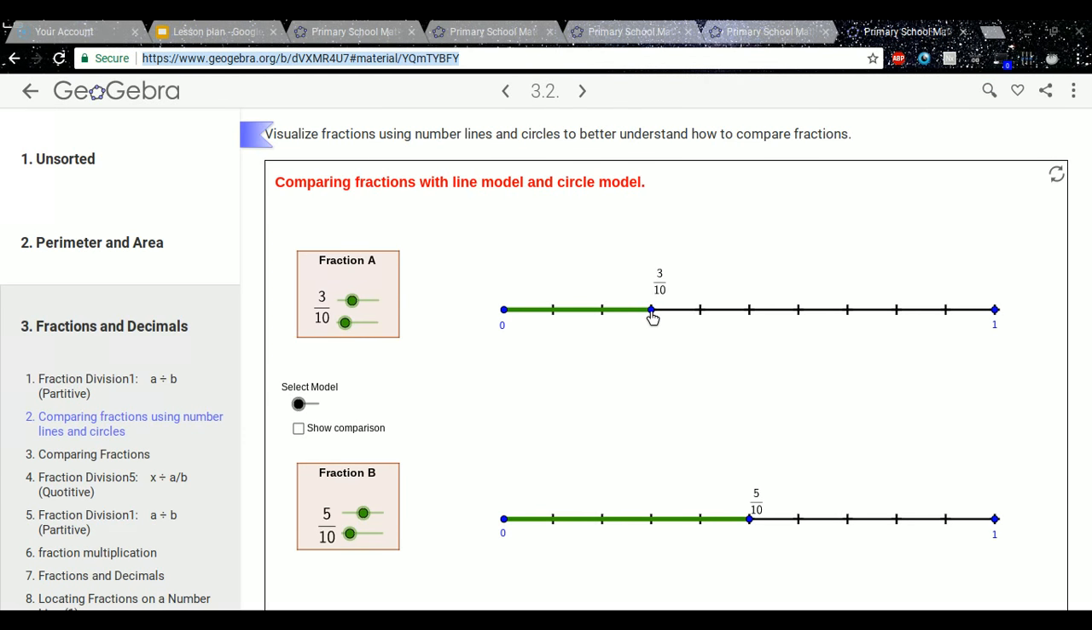3/10, 5/10. I can see, especially if I click this box, that 3/10 is less than 5/10, especially because all of these number lines are even and evenly spaced. There are only 3 pieces on this line and 5 on this, so this is less than 5/10.